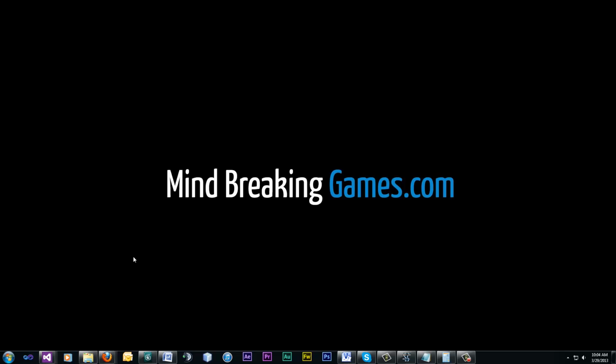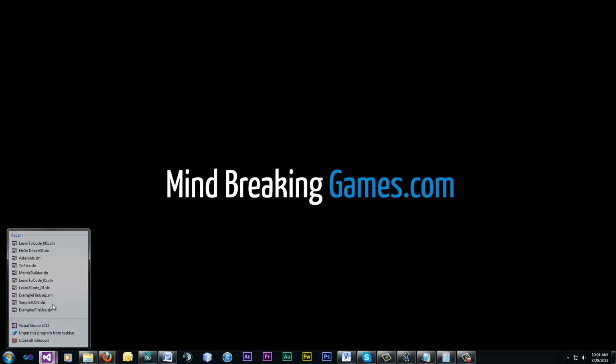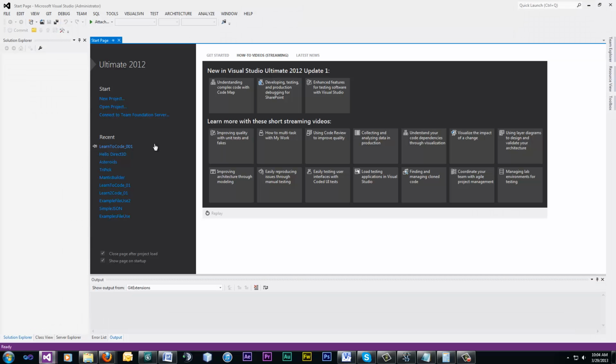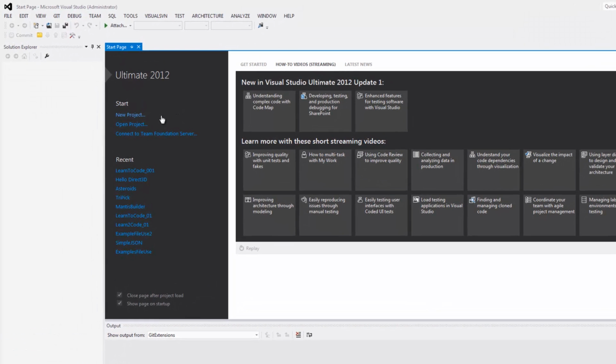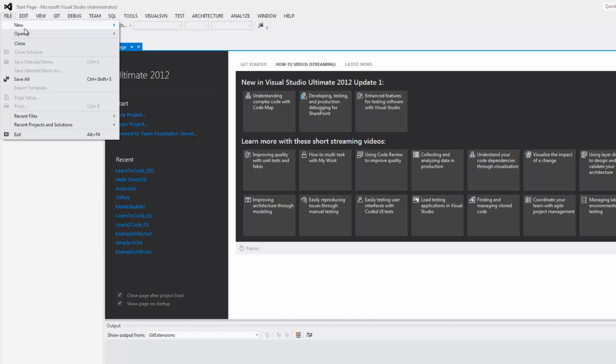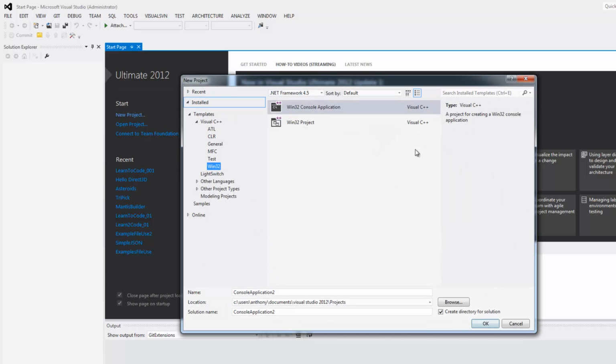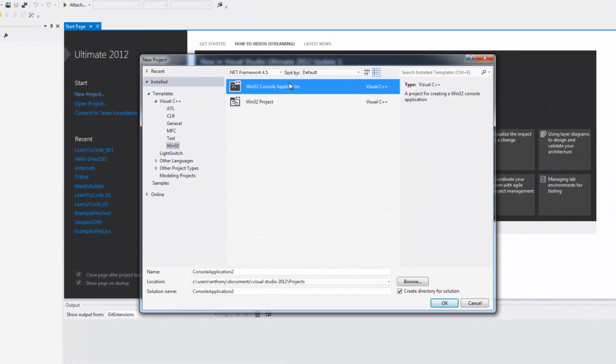So I'm going to be using Visual Studio 2012 Ultimate for all of the examples I'll be posting. Whenever you open up your program, you want to click on New Project, either in the middle or File, New Project. Make sure you have Win32 console application selected under the Visual C++ Win32. This is going to be the basic starting point for all the programs we're going to be doing. I'm going to name it Learn to Code 01.